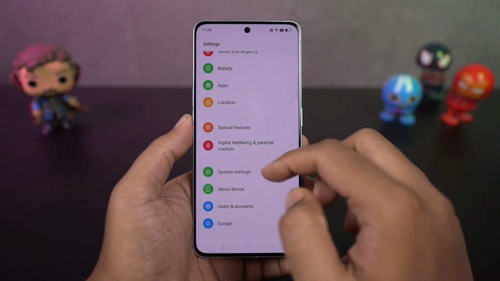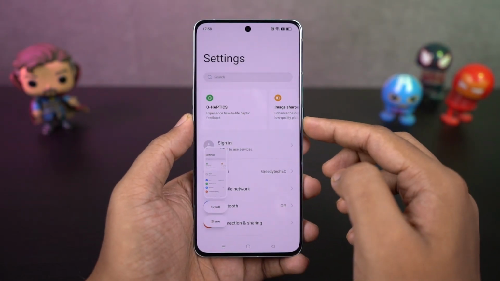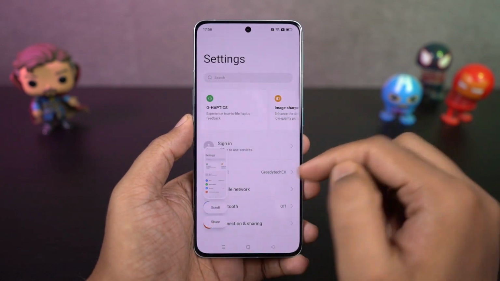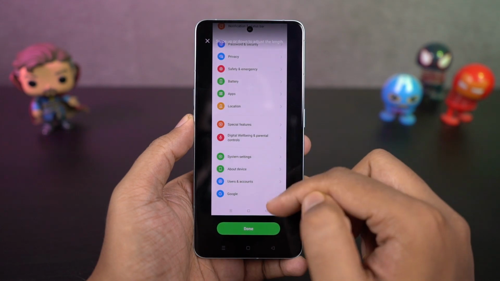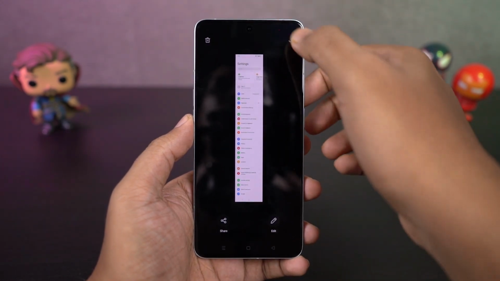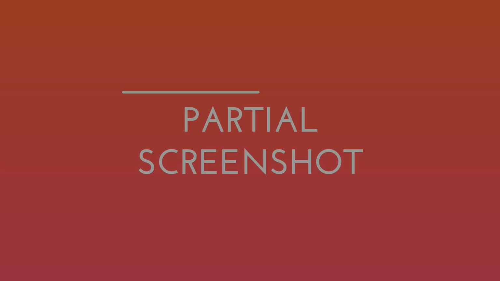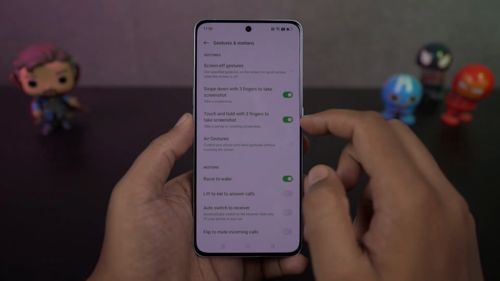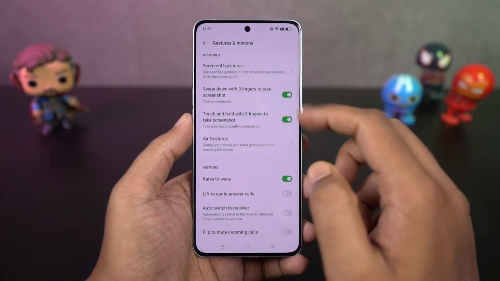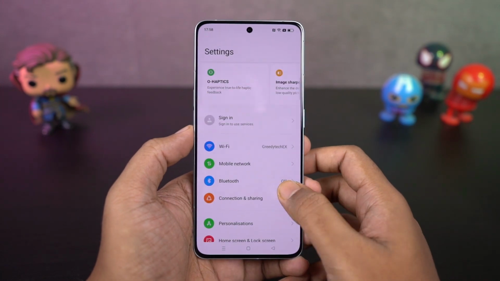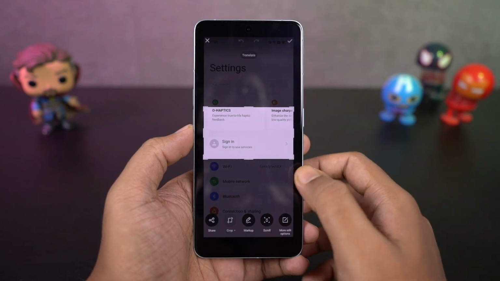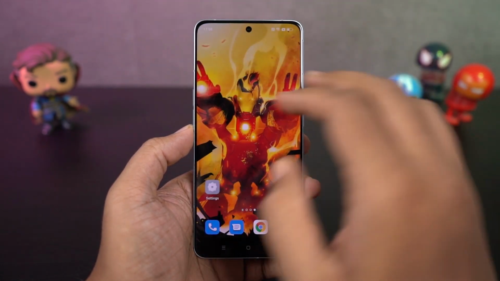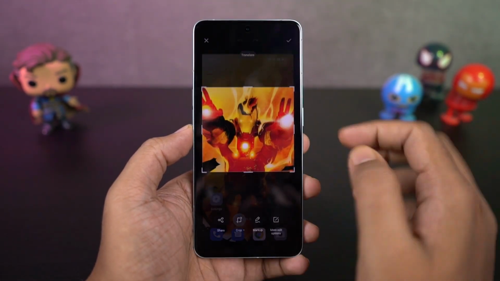Next, I'm going to show you how to take a long screenshot. For that, first take a regular screenshot and then click on the preview. Now select scroll. Now you need to scroll the page. And once you're done, you'll get a long screenshot. Finally, we have partial screenshot. To take a partial screenshot, just place 3 fingers on the screen for a second and then slowly swipe down. Once you do that, you'll get a preview window and then take a partial screenshot. You can also resize this preview window to get an accurate screenshot.